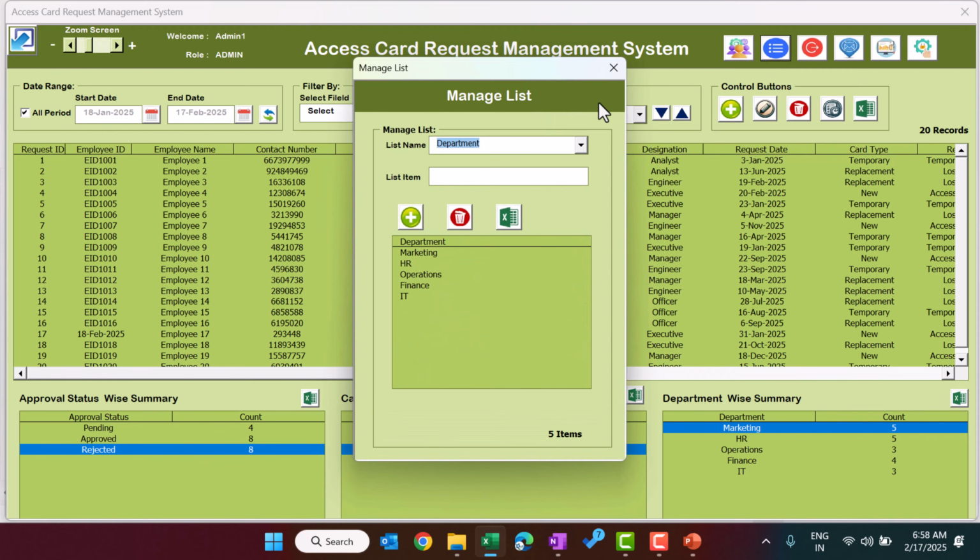We are using many drop downs for the data entry form, so you can manage the drop down lists from here. Like for the department list, you can add a new department, designation or card type, as well as the regions, and here you can manage the approval status and approved by name. You can change them as you want.